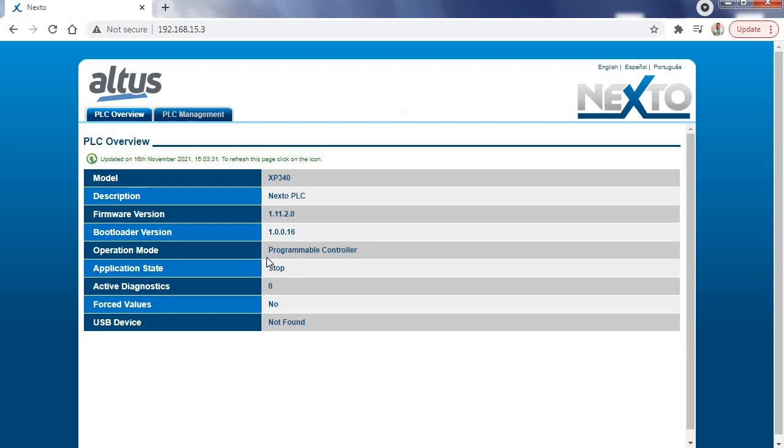Now we have access to some information such as the PLC model, its description, the firmware version, the bootloader version, the controller's operating mode and the status of the application, which is in stop. We can also see the presence of any diagnostics active in the application, if there is any forced value and if there is any device connected to the USB port.